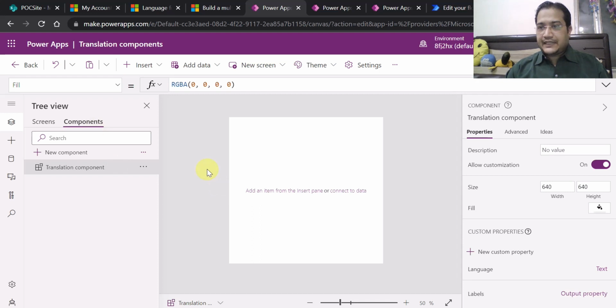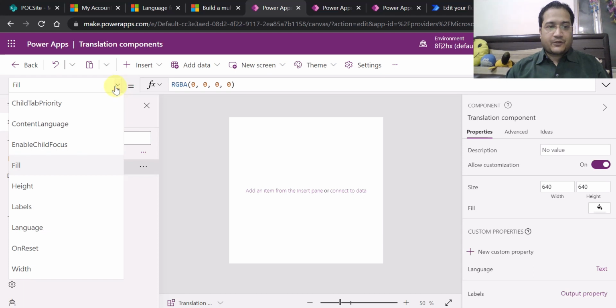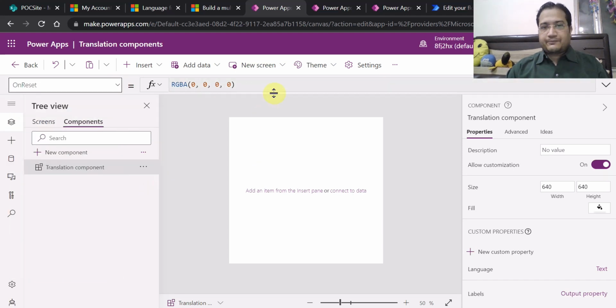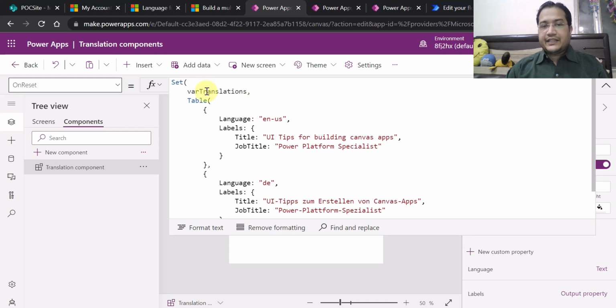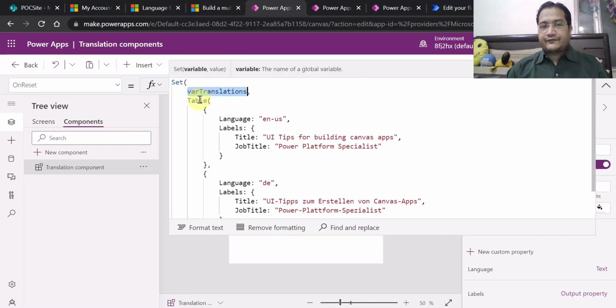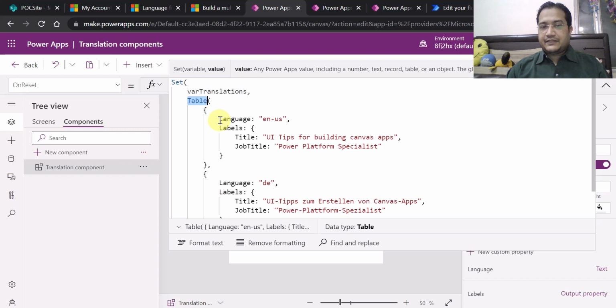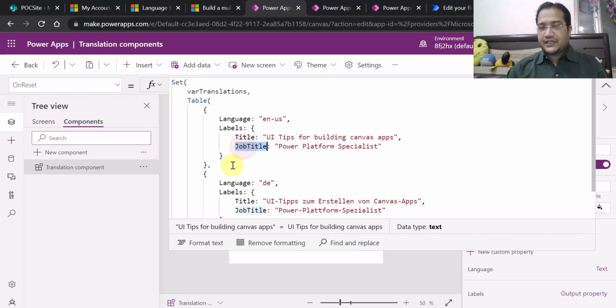For creating the component library for translation, I have renamed it to translation component. The first step is that for this component, there is a property called OnReset. On the OnReset property of this component library, I have created a variable. The variable name is varTranslation, and for that I'm creating a table. I have given some text in English, so I have created a JSON-like structure: Labels, having the properties title and job title.